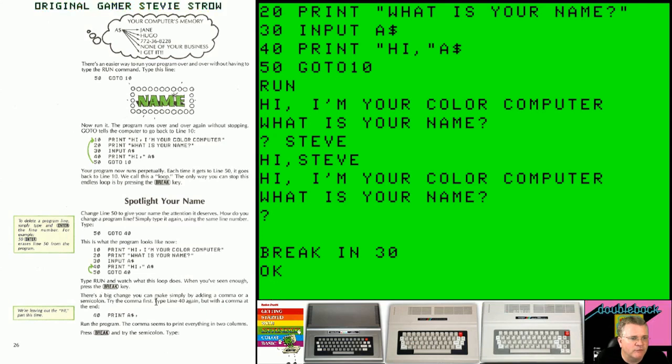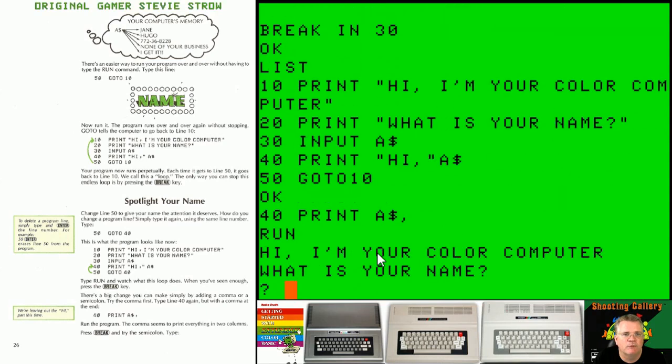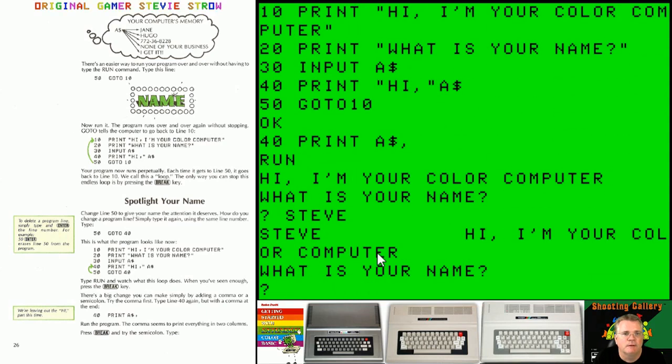Try the comma first. Type line 40 again, but with a comma at the end. So let's do a list here real quick and see what that was. Line 40 says print hi, comma, quote a string. Now it's saying print a string, comma. Run the program. What is your name? Steve.